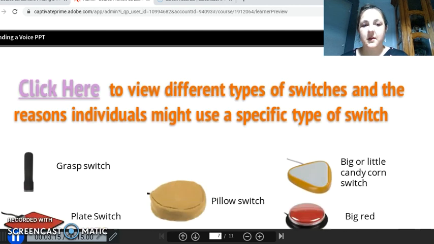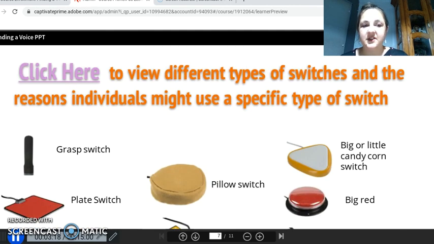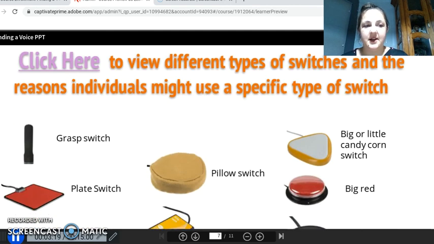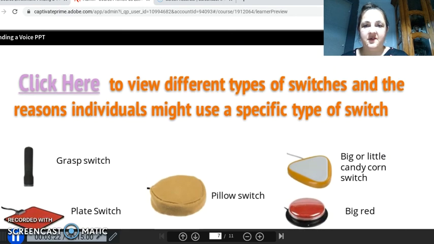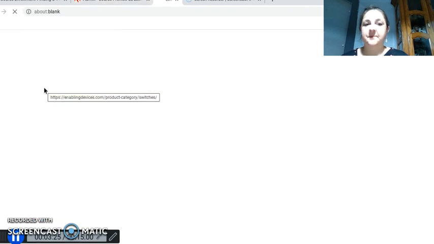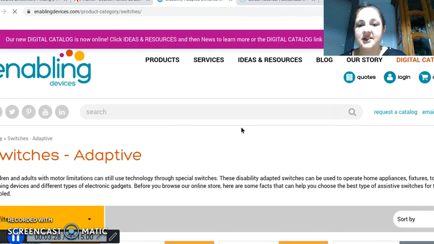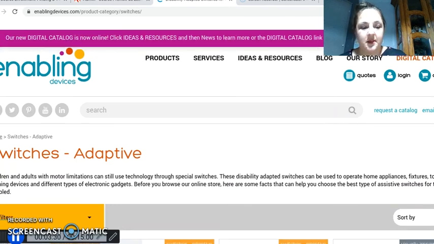Okay. And like I said, there's lots of different types of switches. This slide here shows a handful of them. There's a link on this slide, and it takes you to enablingdevices.com. And this is a great site.